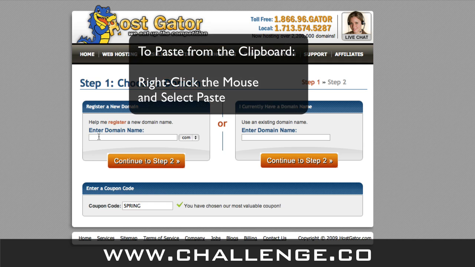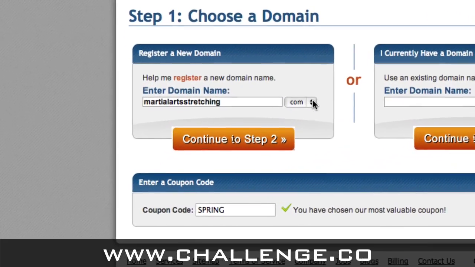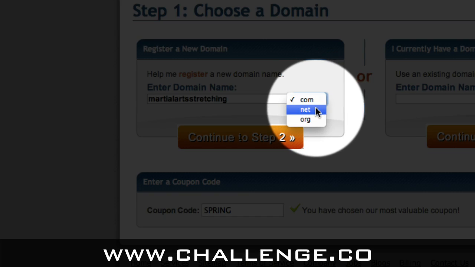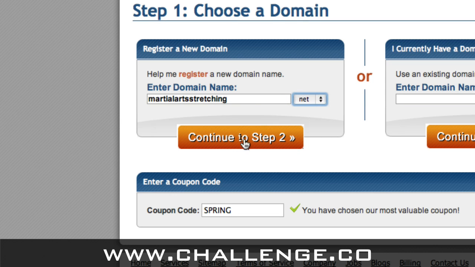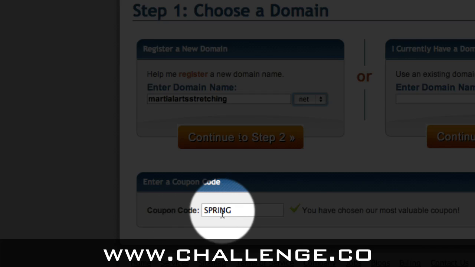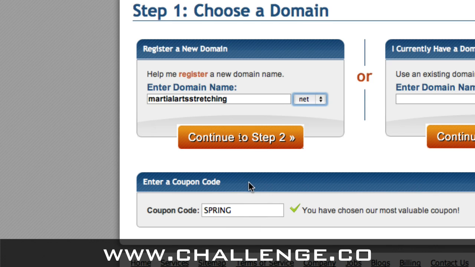So we're going to click paste because we already had it on our clipboard from before, and we know that the .net is available, so we're going to click on the .net, and then we're going to click on continue to step 2. As you notice here, it's got a coupon code. It's called Spring, this one, which will just give you a little bit of discount. So click on continue to step 2.